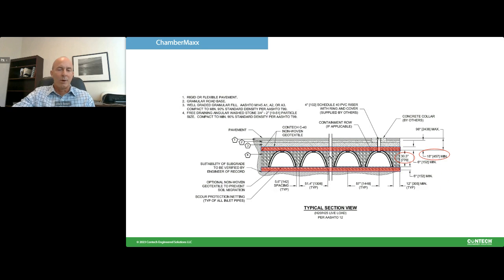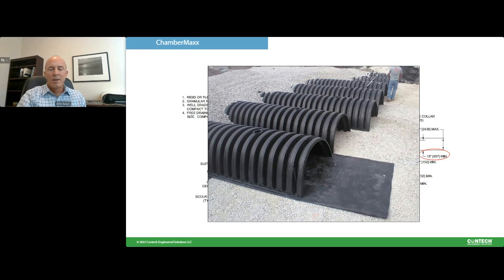And this is a photo of an installation going in. So typical installation, you can see the bedstone, you can see the cover stone. The nearest chamber row here has the liner in it that's gonna create that containment row. And basically you're creating a settling chamber on the upstream side of the layout that's gonna collect sediments and keep those sediments up out of the bedstone, which is gonna allow the void space of the bedstone to stay there. It's gonna not limit the infiltration rate, and it's gonna contain those sediments in a location that can be cleaned out during a maintenance event.